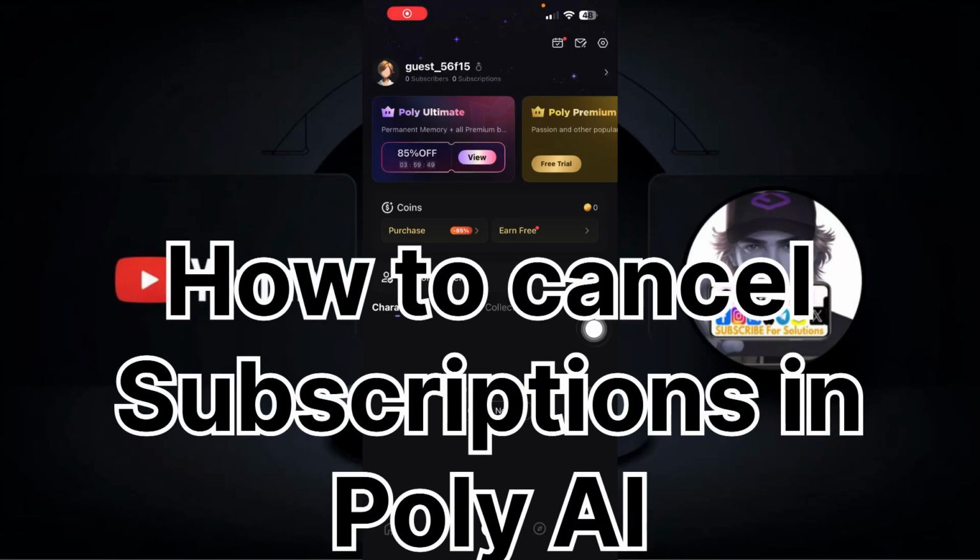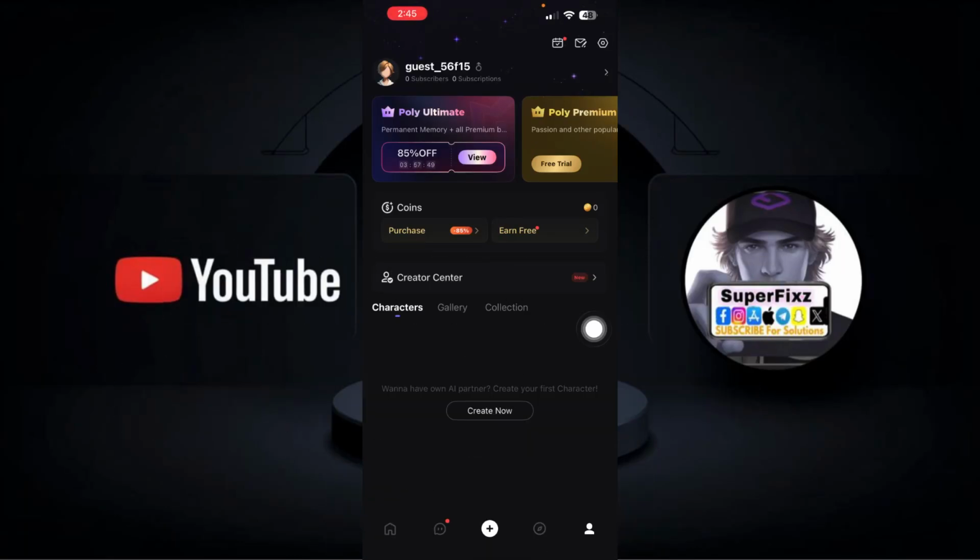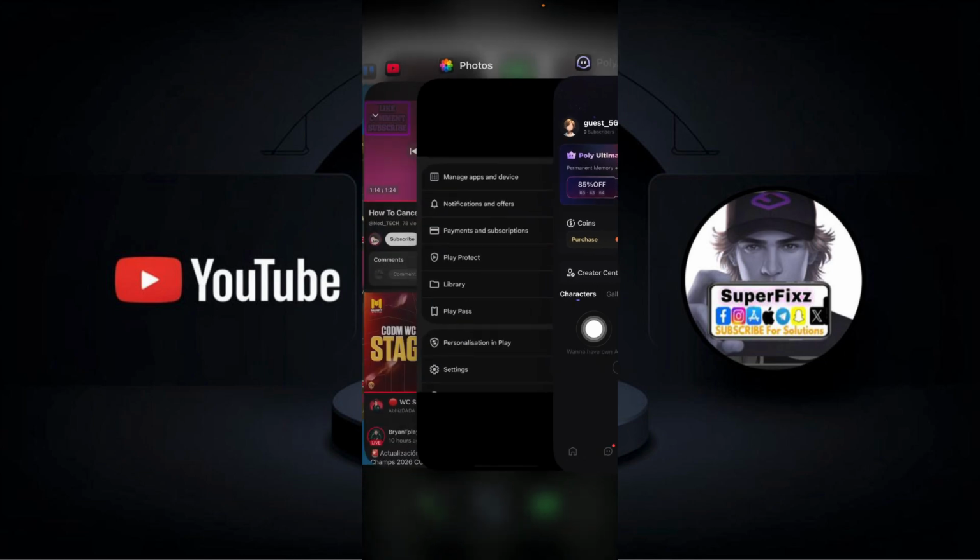How to cancel your Polybuzz AI subscription. You can do it directly through your Google Pay by canceling it there. What you can do is go to the Play Store on your phone or device, and then head towards the settings option at the top right.